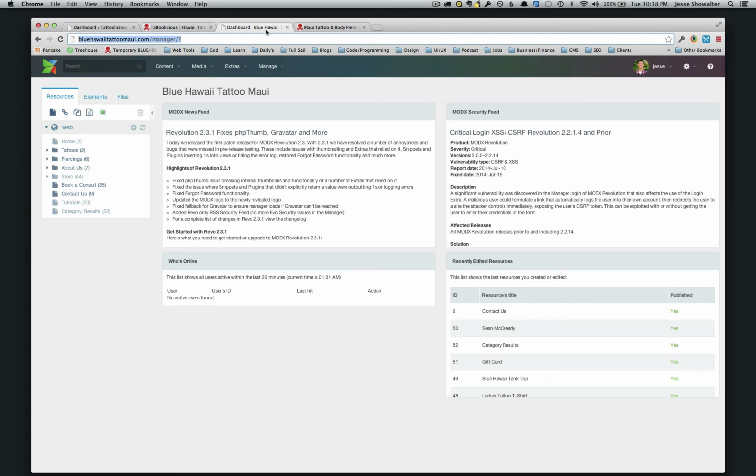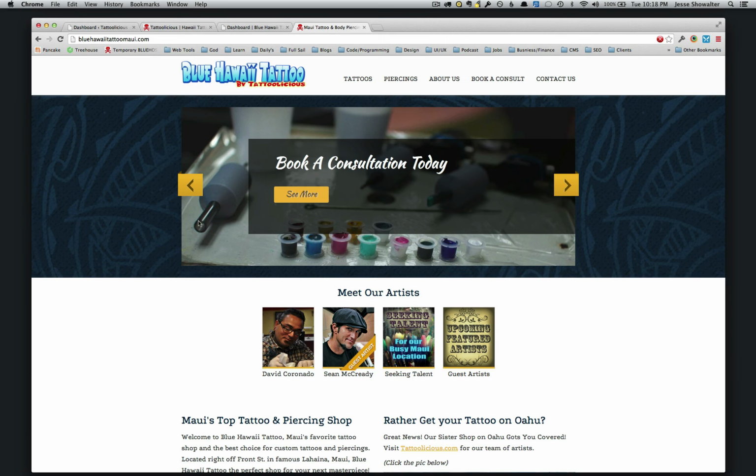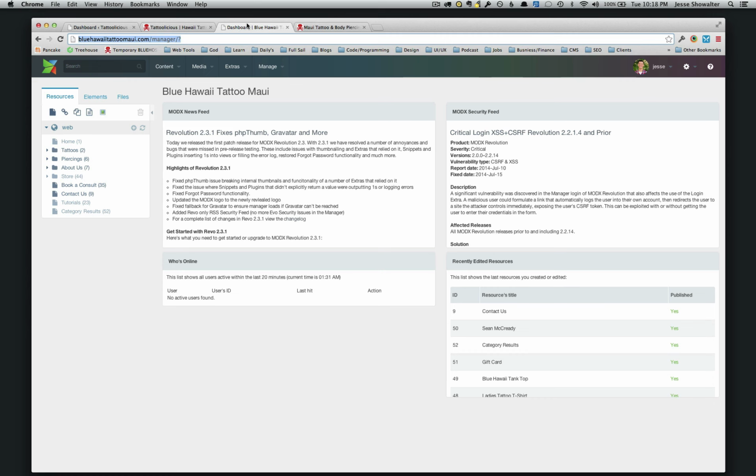So a little bit unfair. I have the MODX version running on the newest version, which is 2.3.1, which just came out July 2014. And so this is the one that this is built on.